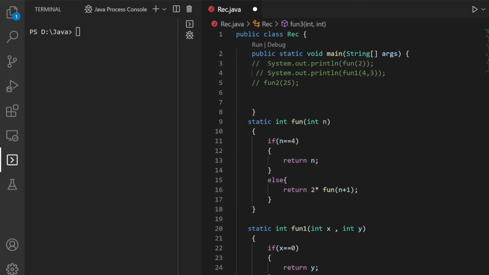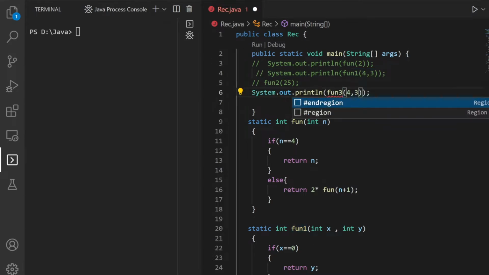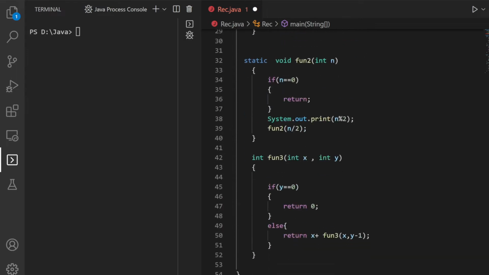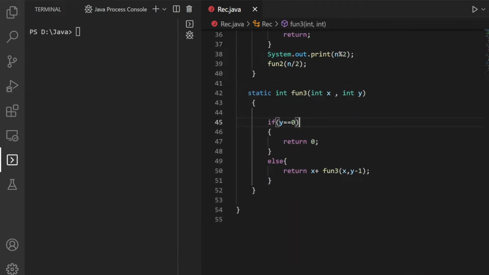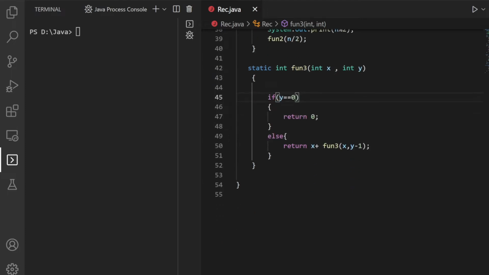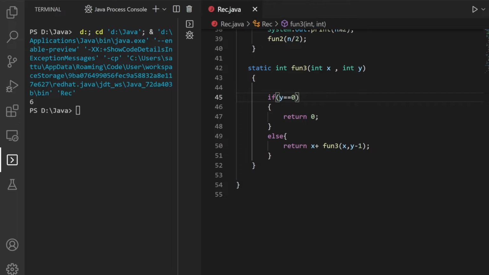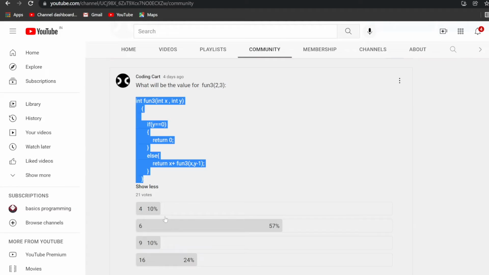Now here we are calling the function fun3. So let us call this function. We are calling fun3 and we are passing the values 2, 3. And since we are calling from the main, let us make this statement. So we are done. Let us execute and see what the output is when we are passing the values 2, 3. Here it is giving the correct output as 6, and maximum people have voted for 6.